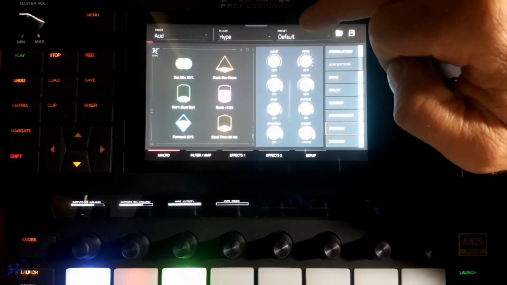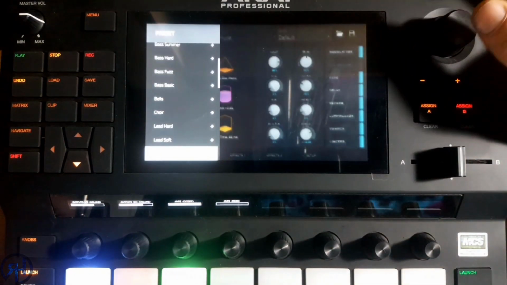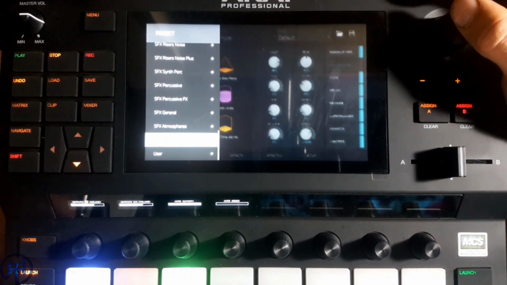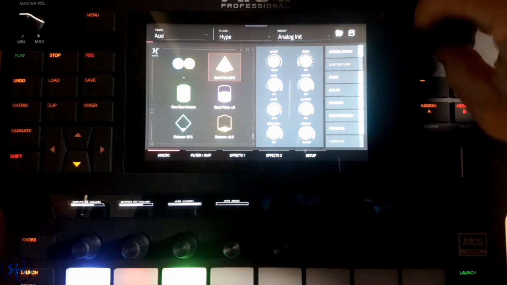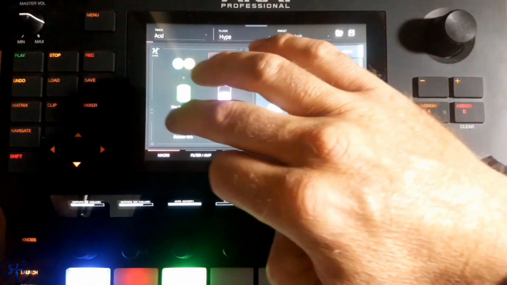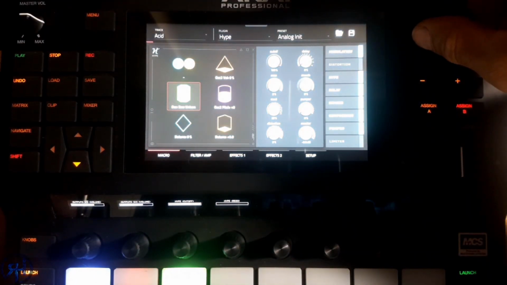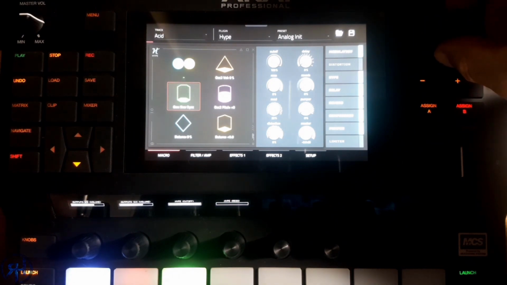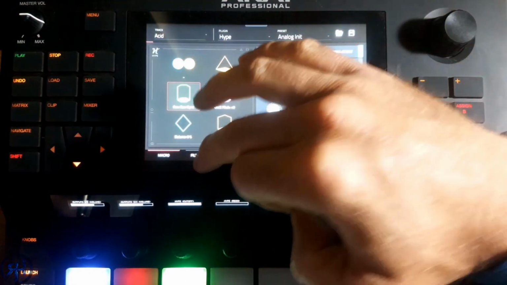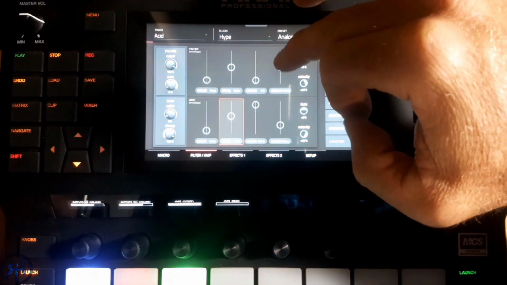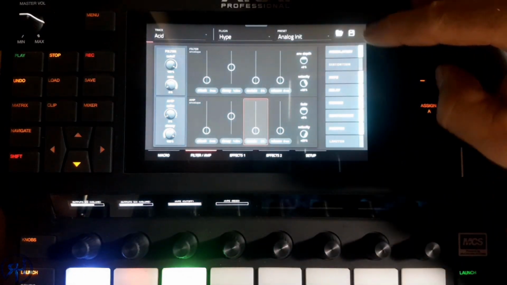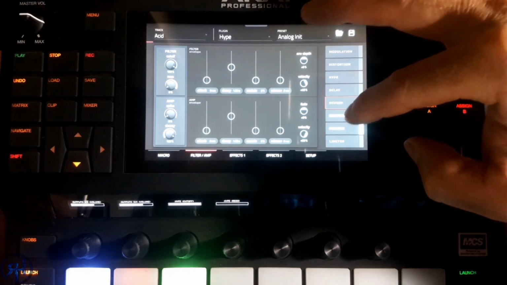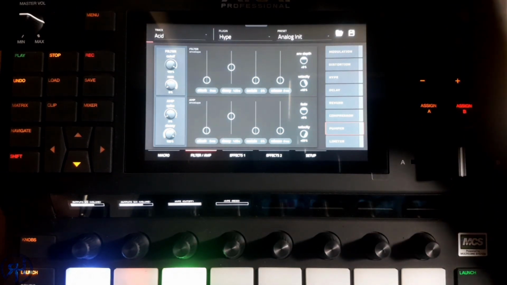So the patch: come up to your presets, come down to init, and we are going to load analog init. Turn oscillator voice right down, turn detune right down, and change the oscillator to source sync. After that, we're going to come into the filter and amp, turn off all of our release and all of our sustain, and the other thing, turn off all of your effects. And there we have that.